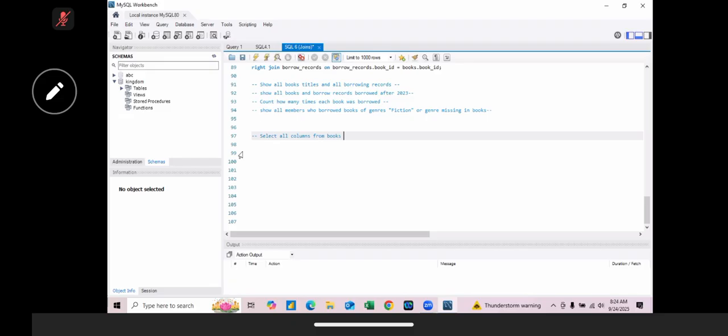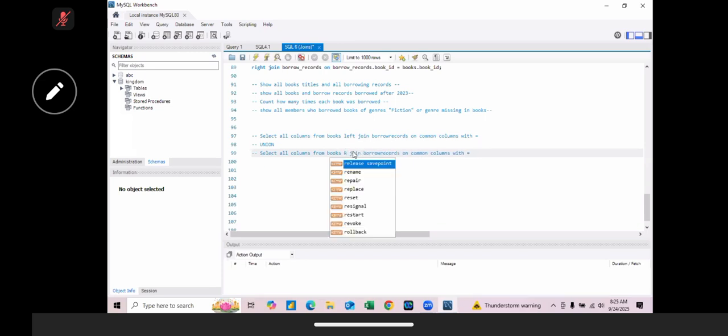Select columns from books, then left join, borrow records on common columns with equal to in between them. After this, union, next, same thing, right join.